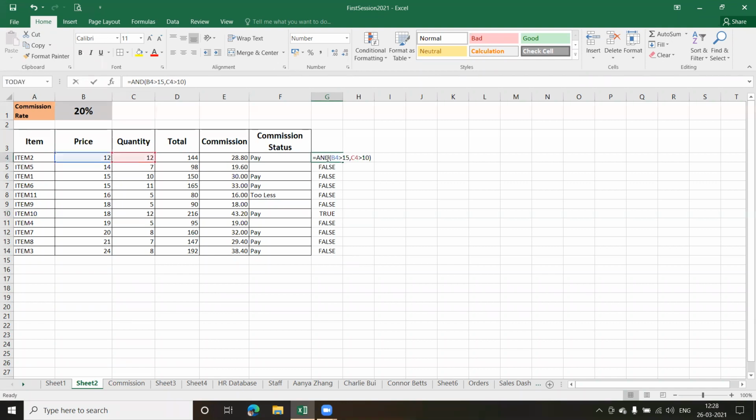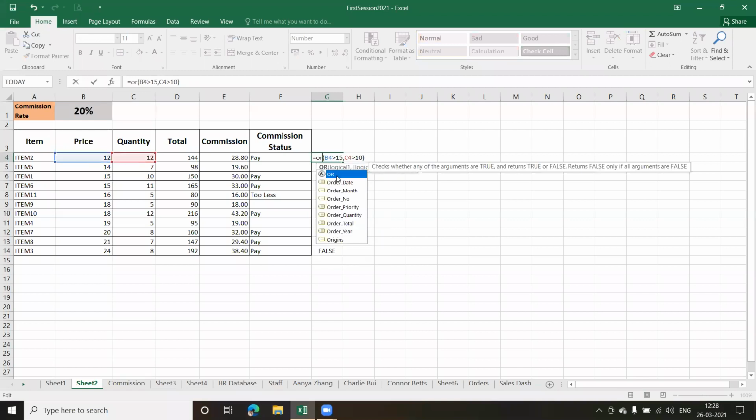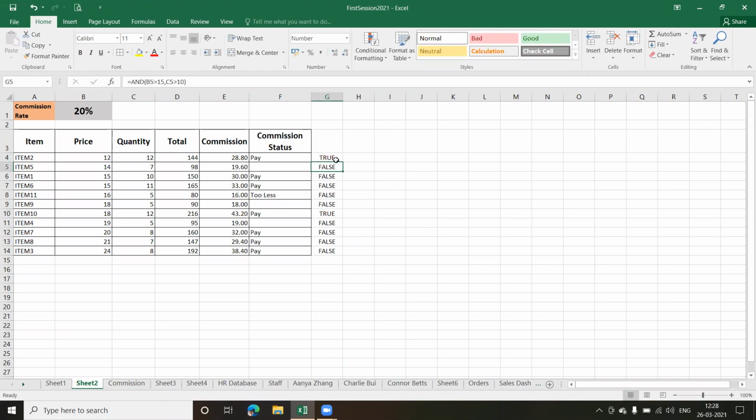Like this, we also have the OR operator. So instead of AND, if I give OR, this is my logical OR, and I have two conditions, press enter. Now I can just drag this down. Here you can see all are true except for one, because both conditions are false: this is less than 15 and this is also less than 10. So overall the condition becomes false. Whereas in AND, both the conditions should be true. In OR, if either one condition is true, the overall condition is true.